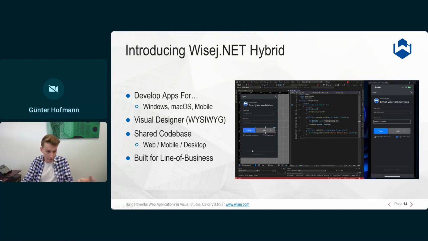You can run it as a mobile application or a desktop application. WisejNET Hybrid is specifically targeted for users that are looking to build line of business applications. If you're just building very simple applications, there might be another platform option for you. But if your goal is enterprise, this is the way to go.